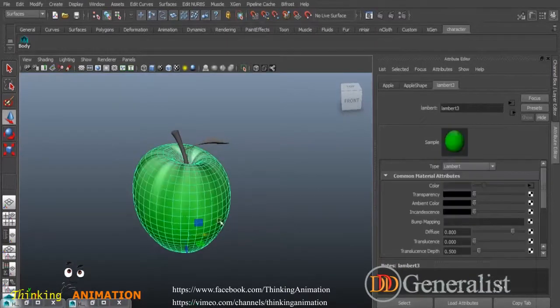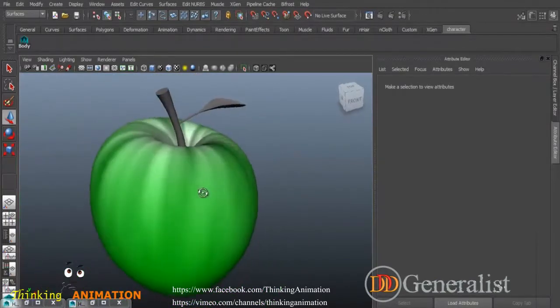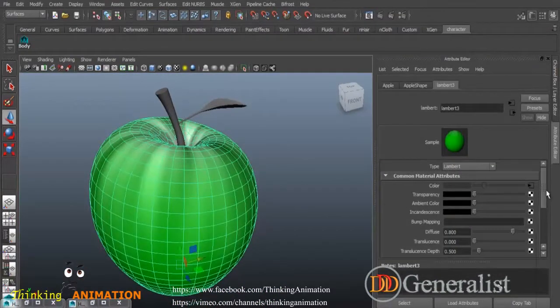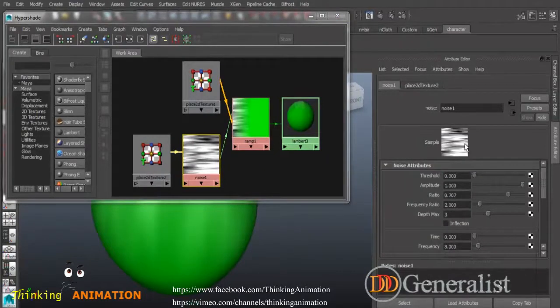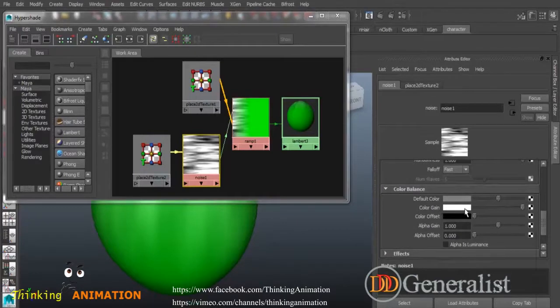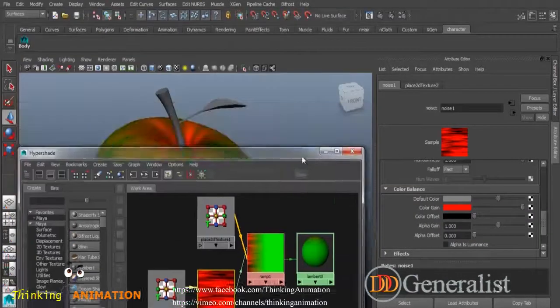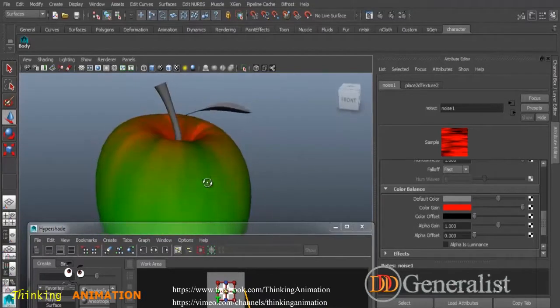But before we had the red color right here, and now it has changed into black and white. How can I bring that red back? Come down to the Hypershade, open up the Hypershade again. I'm going to close this for now. Select the noise, and come down here, and you have the option Color Balance. If you click this one, here's the option Color Gain. If you select that one and choose red, you are again going to feed that red color into this apple.